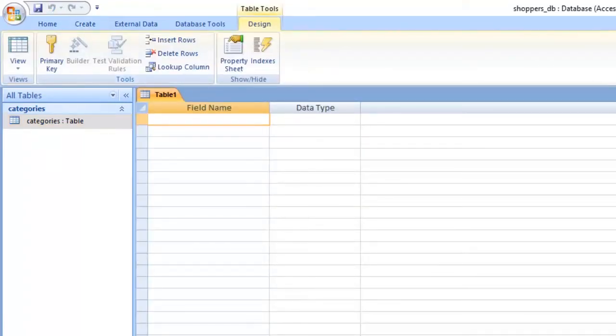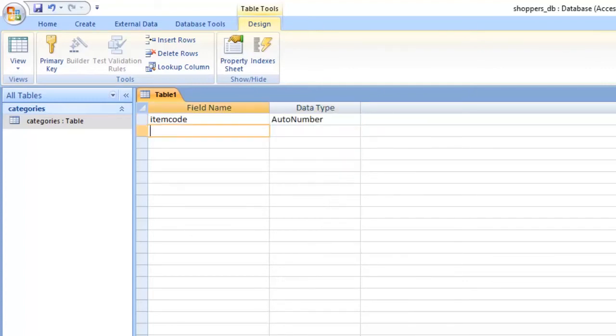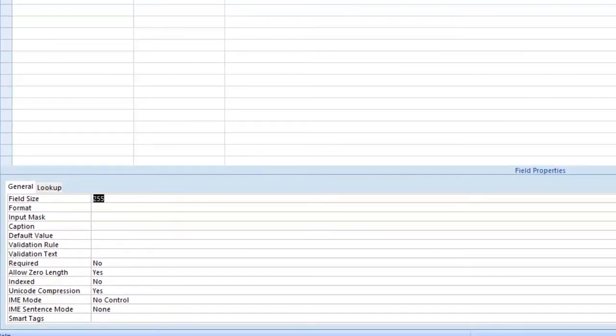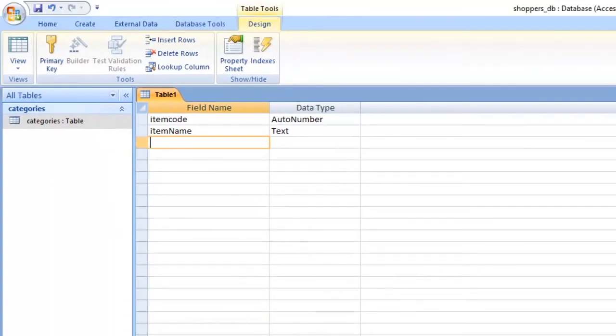the items. We shall have the item code, and let's give it an auto number, and then we shall have the item name. The item name can be just text, and let's leave that at 30 characters. That means we can enter up to 30 characters in that column.